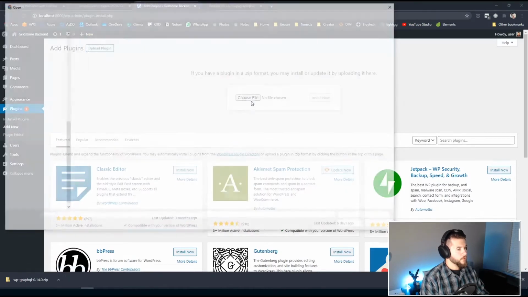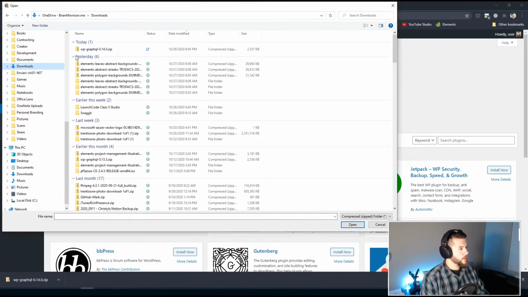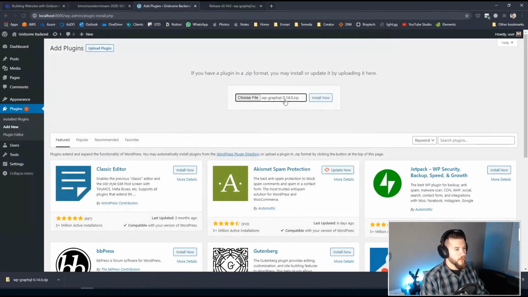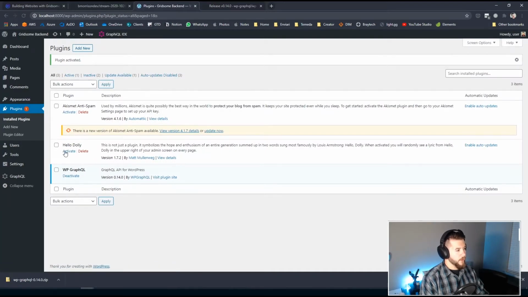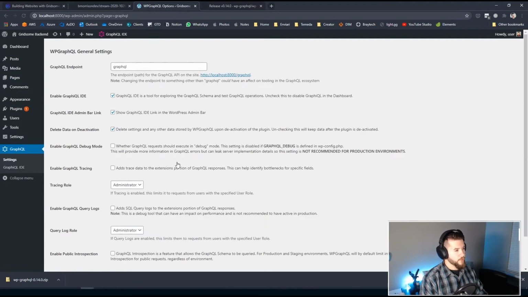Upload plugin, choose file, and we'll go to downloads, WP GraphQL. Let's install that plugin. Installed successfully, and then watch this. When I click activate plugin, you now see on both the top and on the left-hand side, we have a new GraphQL settings node. So if I go here, you can see we've got some settings for GraphQL.